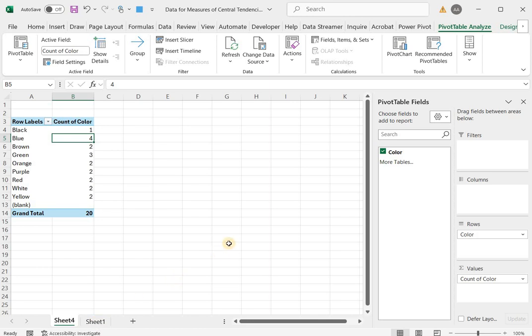This is how we're going to use pivot tables in case we have qualitative data. And this is one of the methods. I will show you the other method. And you can come up with your own methods as long as you know what to do with the Excel functions. I hope this helps, and I will see you in a different video.